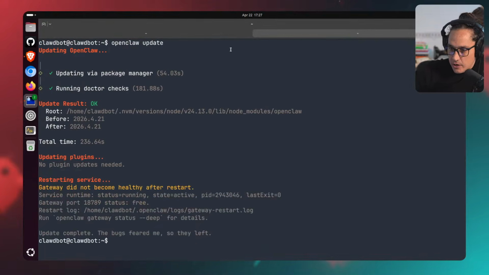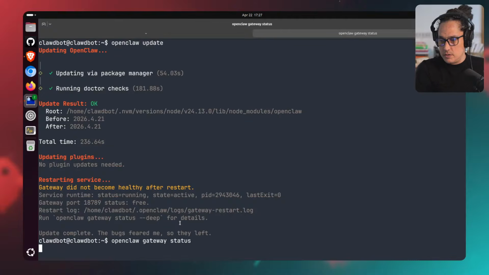All right, let's go check in on OpenClaw updating. Gateway did not become healthy after restart. Update complete. Interesting. OpenClaw gateway status.